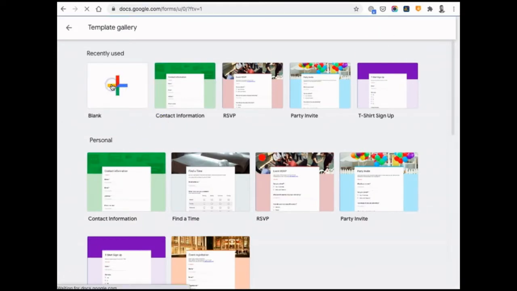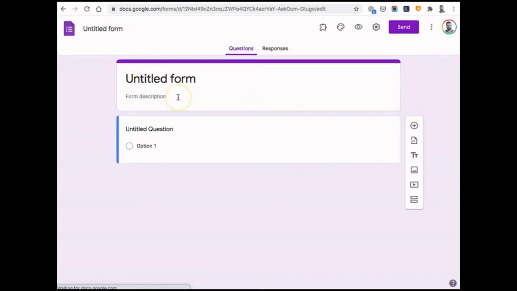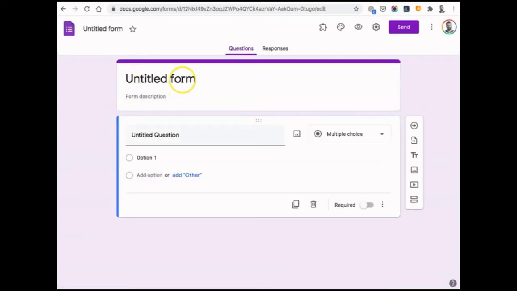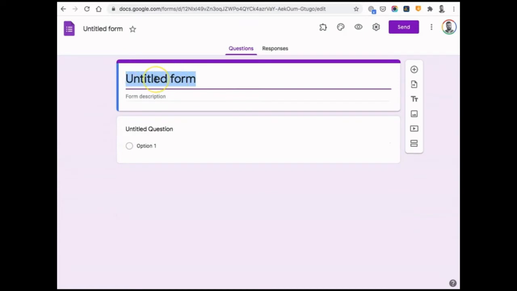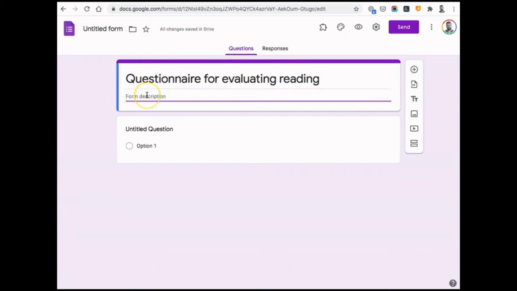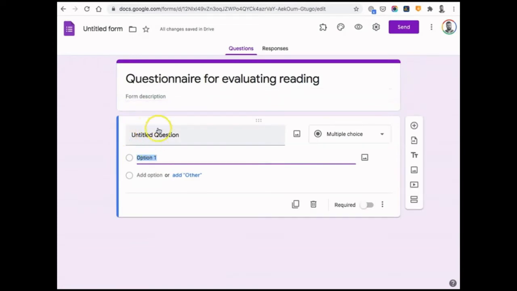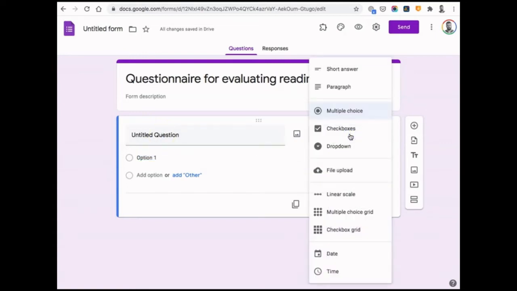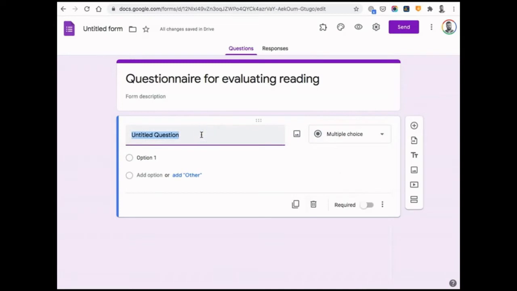If we click on the blank form option, that will allow us to create a custom Google form. You can give the form a title by clicking on this area at the top and putting in the title of your form. You can also put in a form description in this area. You can set up your different questions by clicking into this first question area. You can identify what type of question you want to add to your form through this drop down on the right hand side. You can add the question to be asked in this area here.